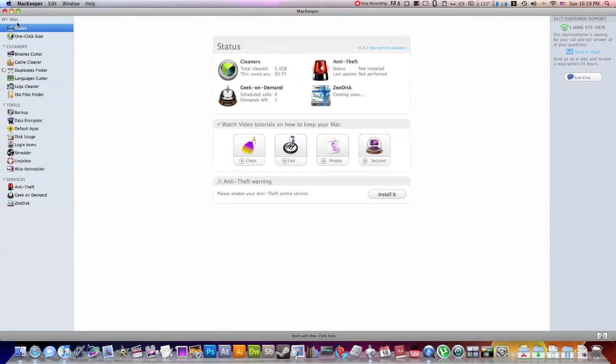So the first thing you'll notice is it looks very similar to Finder. You have all your different categories on the left hand side, and you have basically the process that's going on in the middle of the application. So the first one right up here is the status of your computer. It tells you how much it's cleaned of your computer.